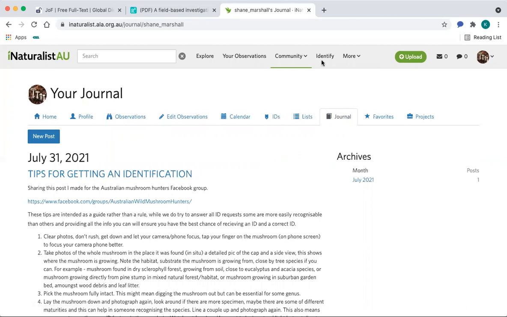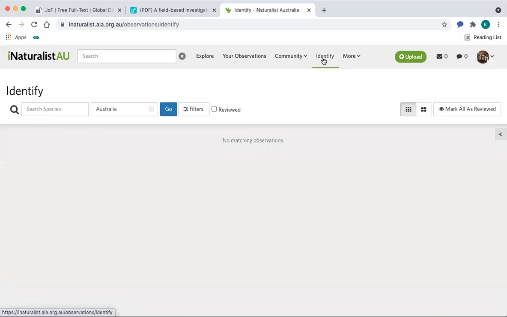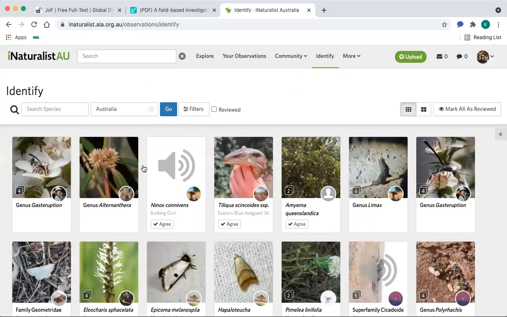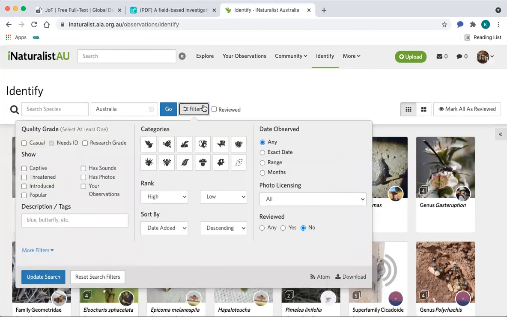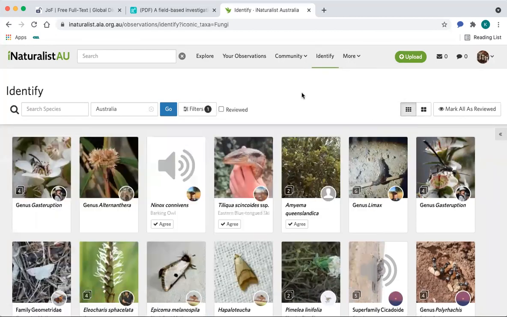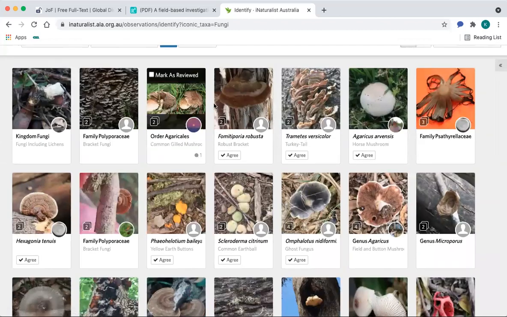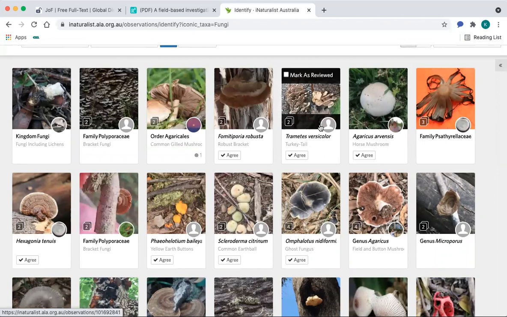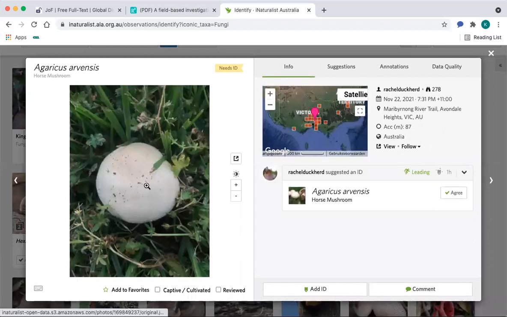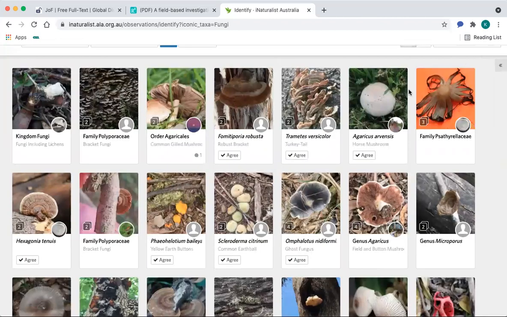If I just want to get on and start identifying things, then of course I can explore and identify that way, but I can also identify this way. So it's going to show me everything at the moment. So I can filter to fungi, and it's going to show me just fungi. So I can just go through, and if I can see from just the photo that's the first photo that I know what it is, then I can just tick agree. This one I noticed before, it's only got one photo. Could well be Agaricus arvensis, but nobody could be confident without more information. So that one probably won't get an ID.